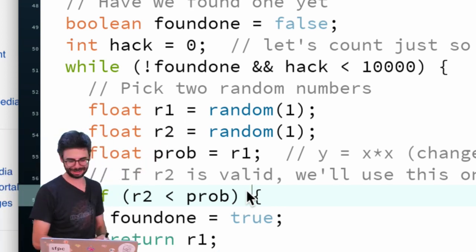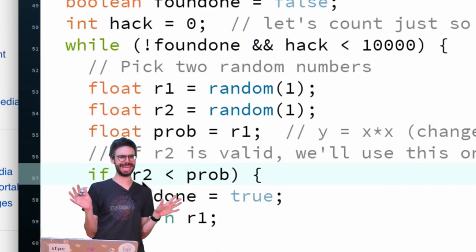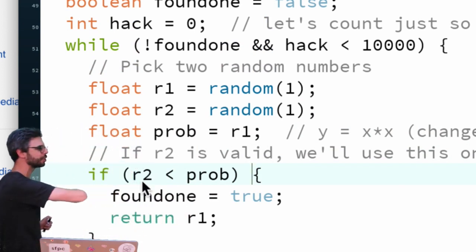And I have this goofy little hack here, where if for some reason I tried to pick a random number 10,000 times and I didn't get anything, then something is going wrong, and let's at least get out of here and not be in an infinite loop. But you can see how this code works.